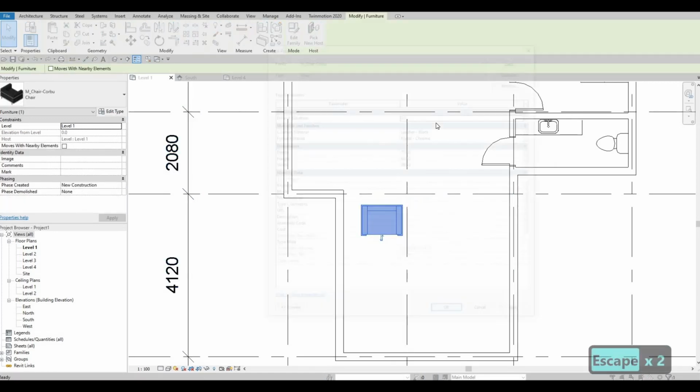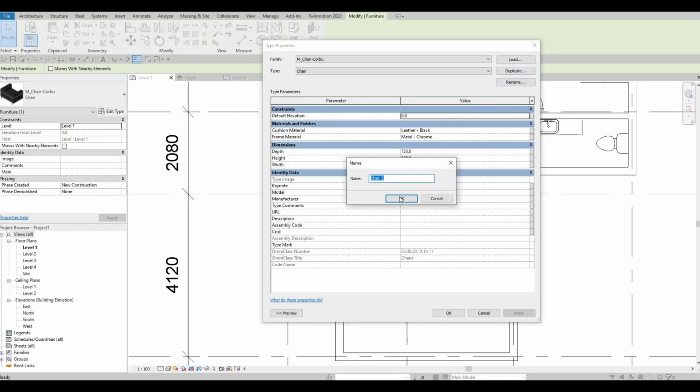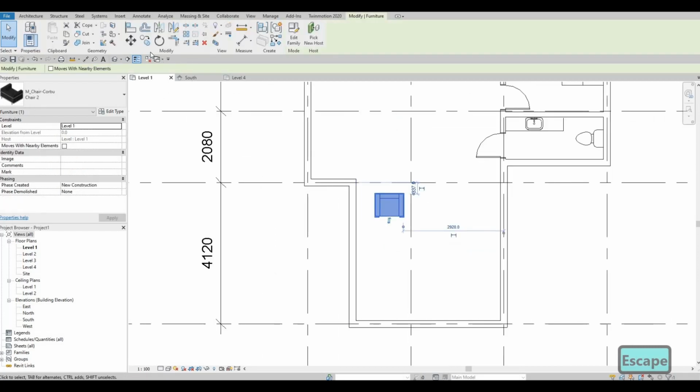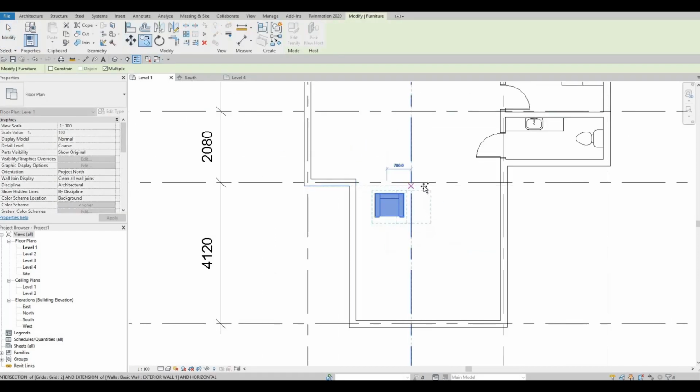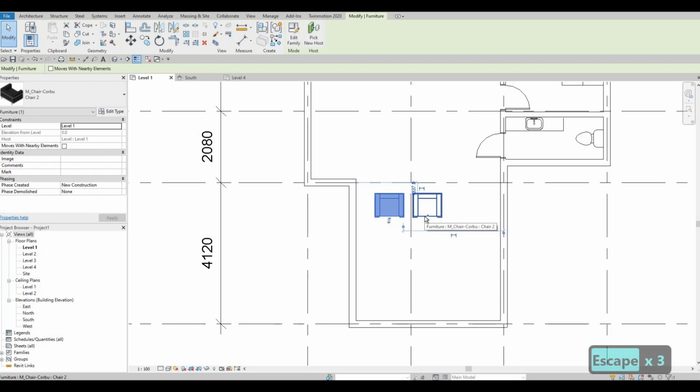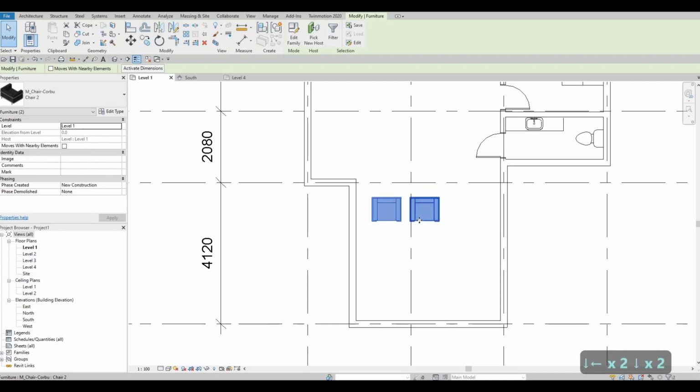So what I'm going to do is edit this type, and then duplicate chair number 2. And I'm going to change the depth right here. I'm going to change this to around 650. And then the width is around 800. That's okay. And then as you can see, this will be very nice. It doesn't look huge anymore, which is perfect. And we could just select both of them by holding control and selecting the second one, and we could just move this onto our space.